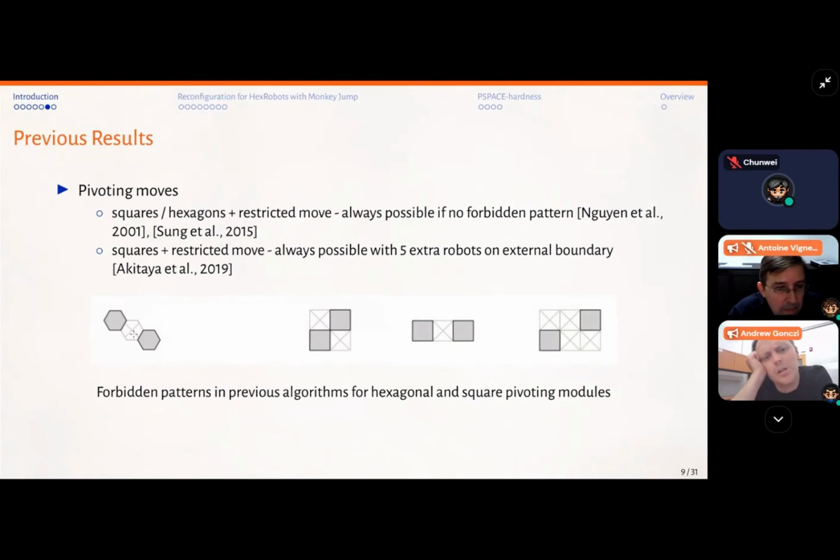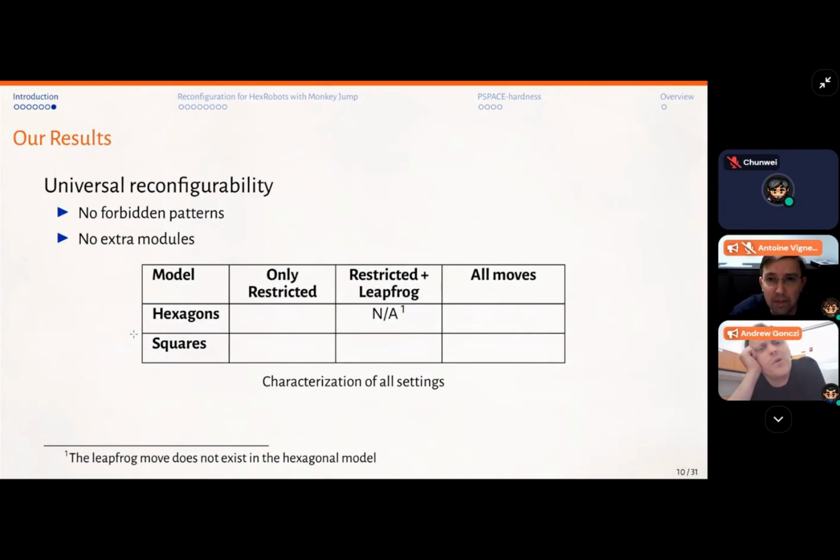Another interesting result is that when we only have the squares with a restricted move, it's actually always possible to do as long as we have a few extra robots that we can just drop on the external boundary, and then we can play around with those, make bridges. It's interesting, but let's focus on what we're doing, and we're trying to do universal reconfigurability. So no forbidden patterns, no extra modules. So I'm just going to show you our results.